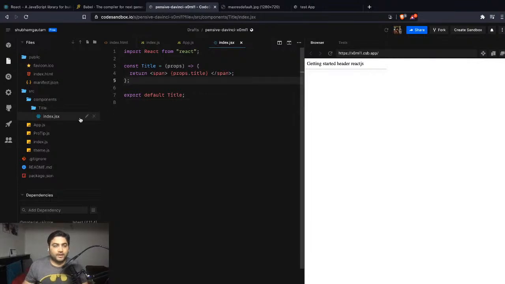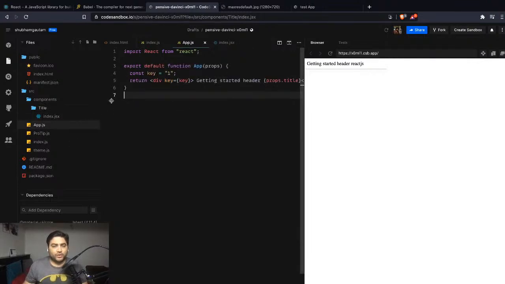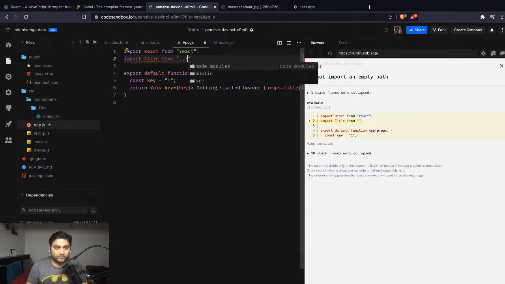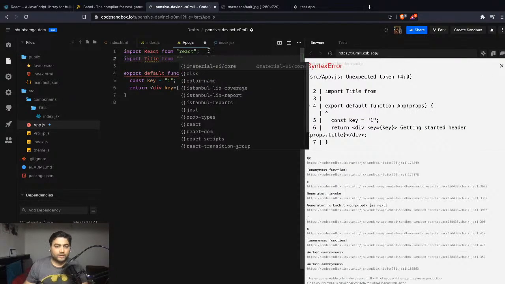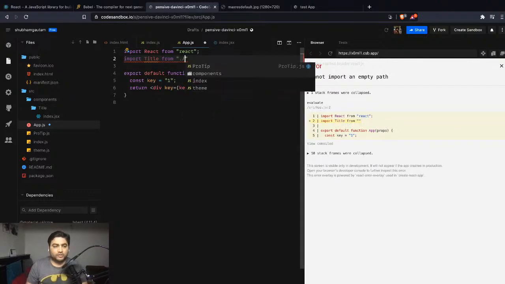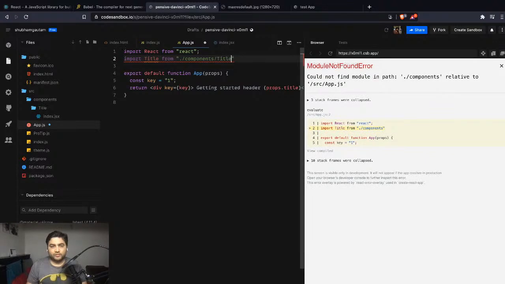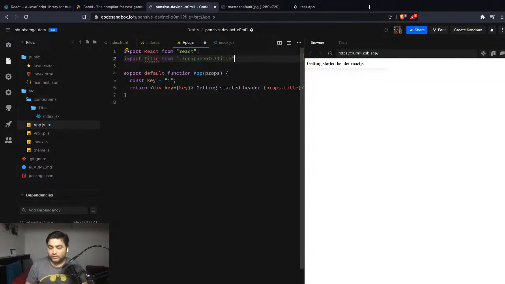Okay. Right now what we're going to do is we're going to go back to the app.jsx. We're just going to import the title component. So it's like dot relative paths and component slash. That should work now.